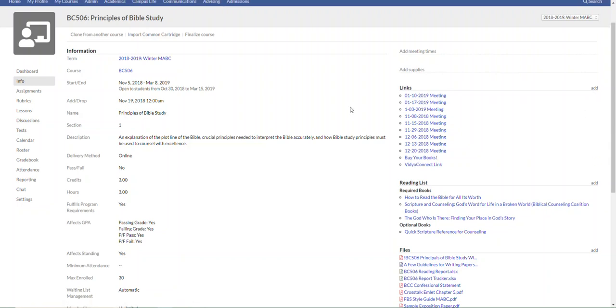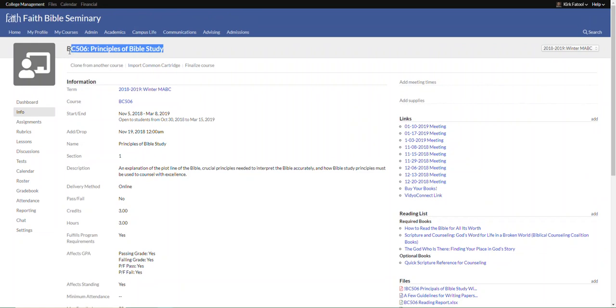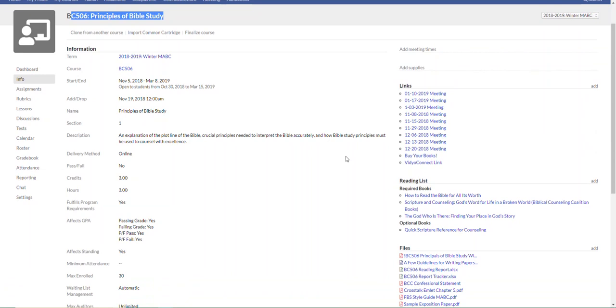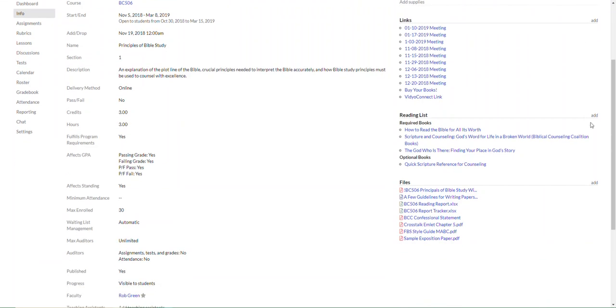So in this class, which is Rob Green's Principles of Bible Study, you'll see that we link to the online meetings. Some of you have online meetings, some of you don't, but if there is a resource that is helpful or just any other thing on the internet that you want your students to get to, that's where it goes. This reading list is where you add reading lists from your books. It's really easy to add a reading list.